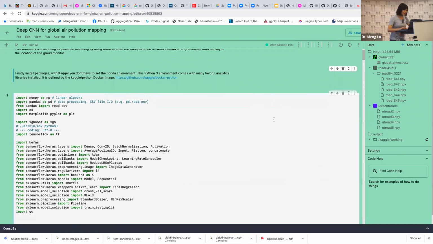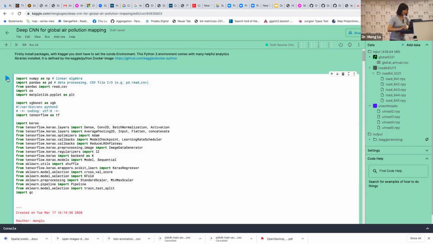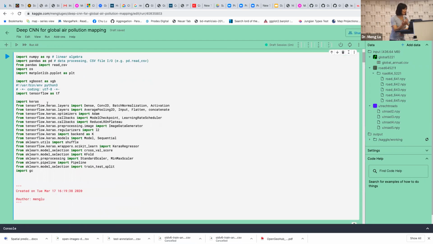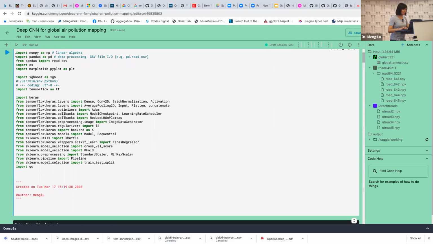So the first step is to install all the packages. As it runs a Docker at its back, many packages are already pre-installed, so we can just simply import them. The import here is like library, and the alias is just to give it a new name so that you can use it when you call it.